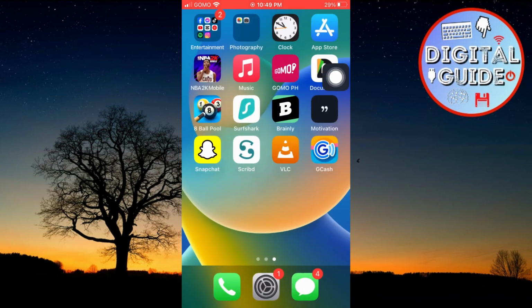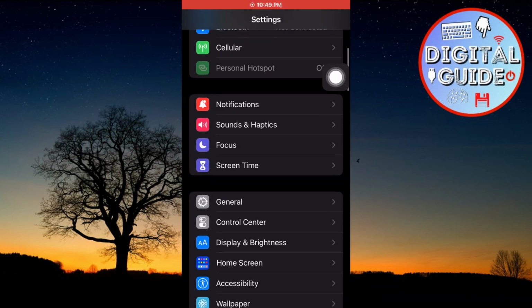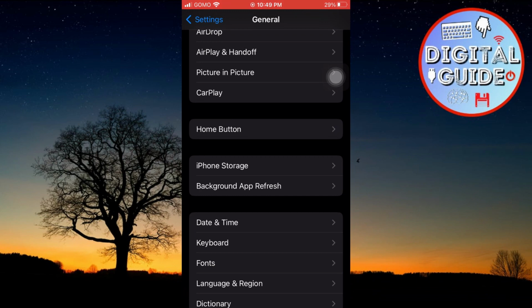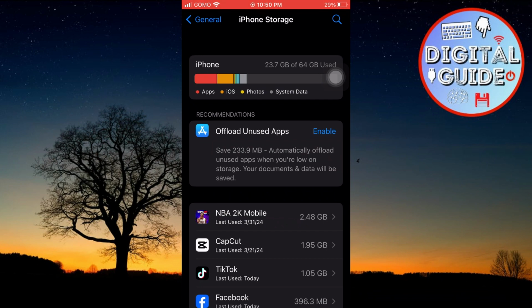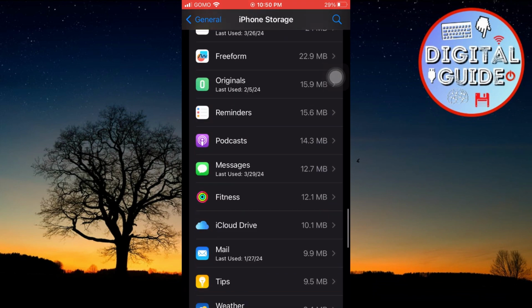To proceed, you want to go ahead and open up your system settings right here, and inside you could just scroll down until you find the general settings. Inside general settings, we are here for the iPhone storage. It's just above the background app refresh right here. Now inside, it will show us the applications that we have installed on our iPhone device. Since we want to clear the YouTube cache, we are specifically looking for the YouTube application.